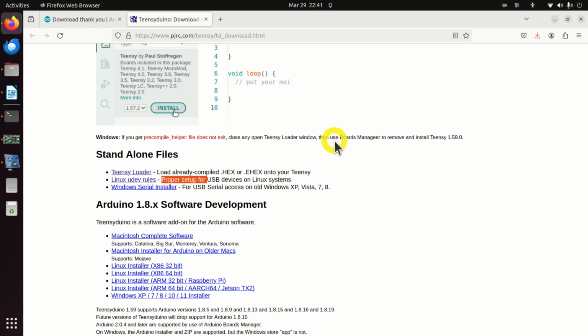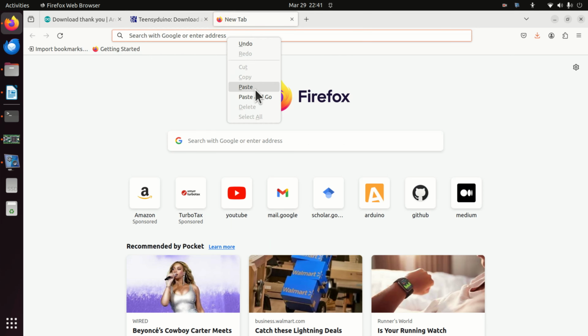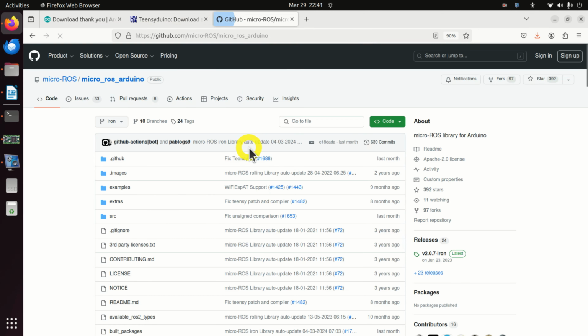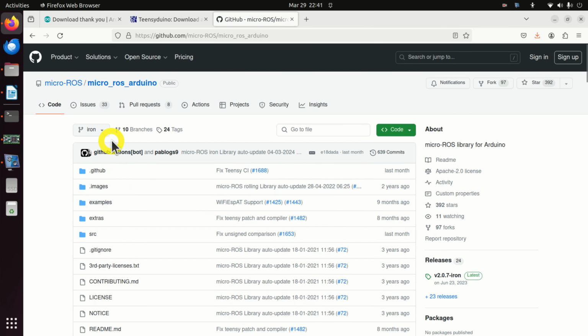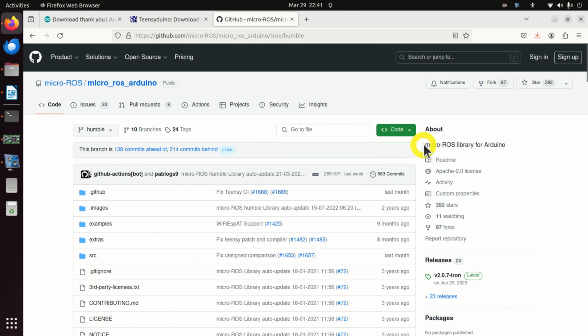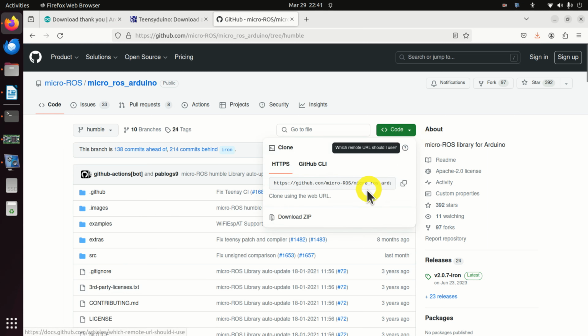The next step is to go to the GitHub page of micro-ROS for Arduino library. You need to go to this page. Then you need to download this library. However, first of all, you need to select the proper distribution of your ROS2. You need to select Humble, and this is very important since we are using Humble. And then you need to click over here and you can click on download the zip file.